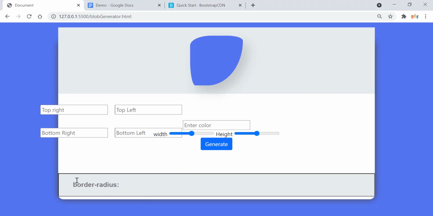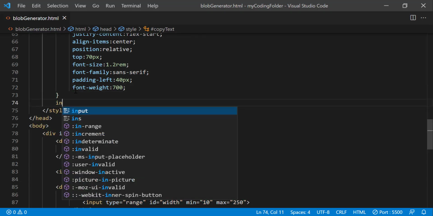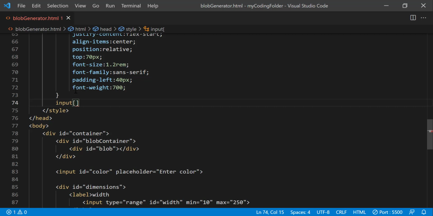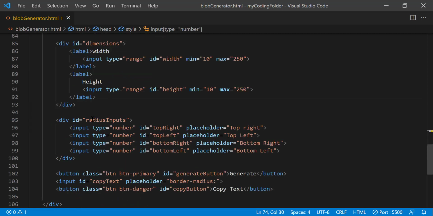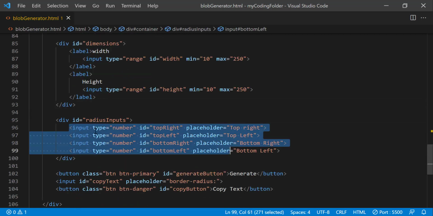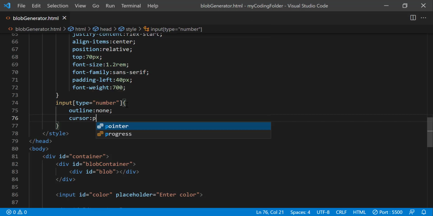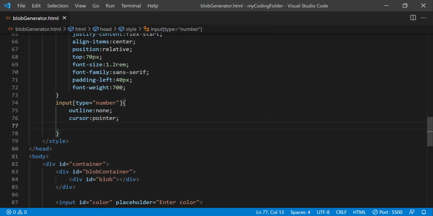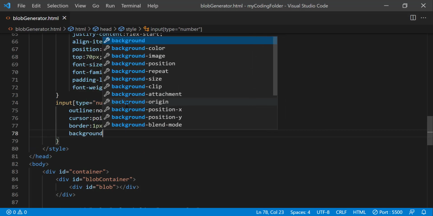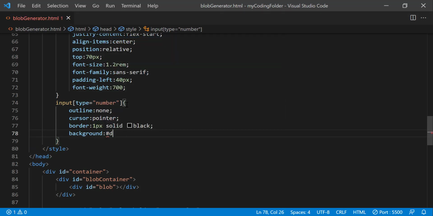And there we go, we have our inputs stretched out across our container. And now we want to select all the inputs that have the type of number, which are going to be these right here, since they all have a type of number. So what I want to do is give them an outline of none so that the outline goes away. And I'll do cursor pointer, border 1 pixel solid black, and the background color will just be DCDDDF, which is going to be this grayish white color once again.